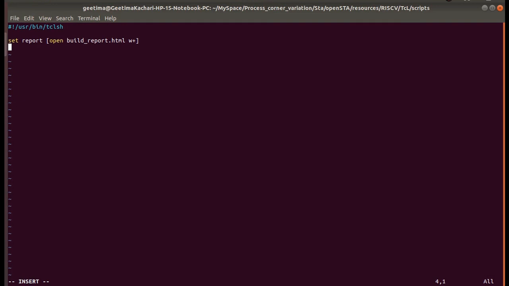So now, what we had done, we had created an HTML file, and we are opening the HTML file for writing purpose. Now what do I want to write into the HTML file? So my first thing is let me access the HTML file. For accessing the HTML file, I will be using the report variable. In this case, these are fixed tags which we need to write into the HTML file, so I'll be using them within the curly braces.